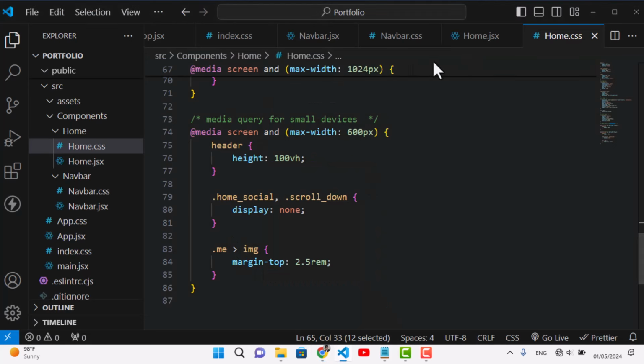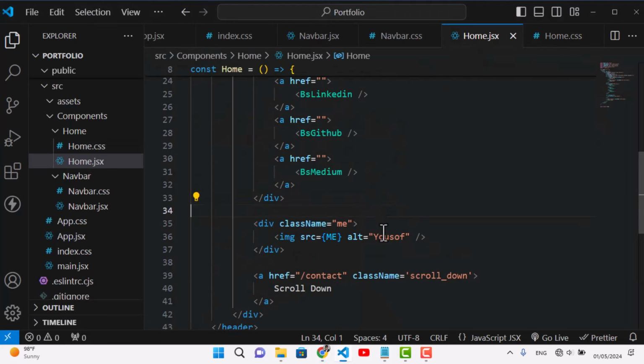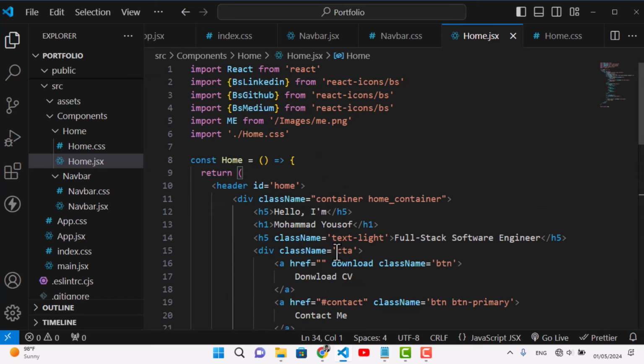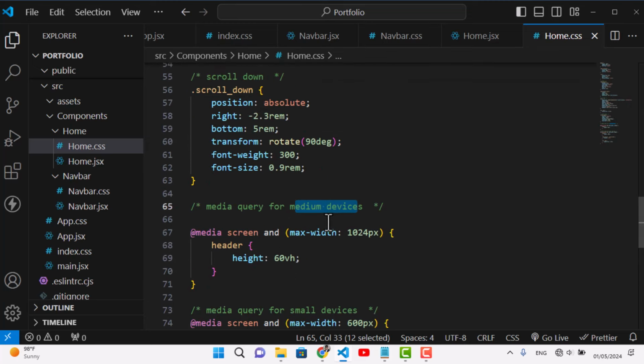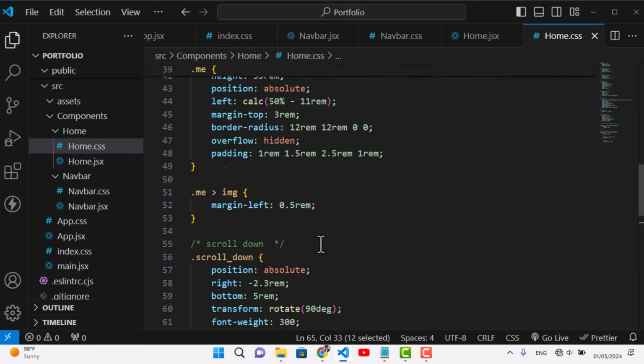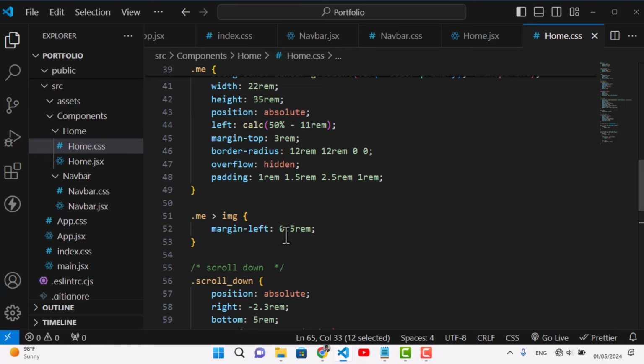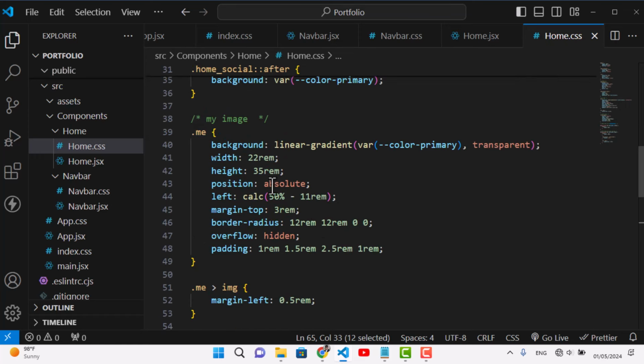So let's first of all move to the home.jsx. Yeah, me alt Yusuf img src. Let's check it. Okay, images slash me.png, that is okay. Scroll down, margin left 0.5.